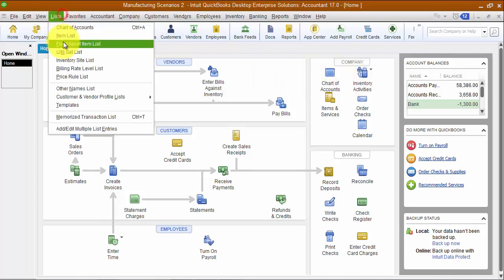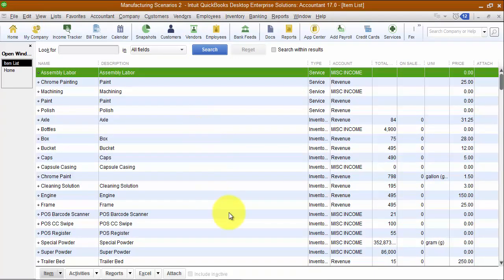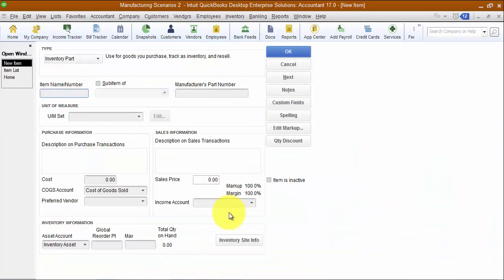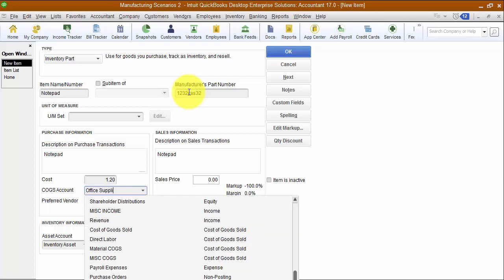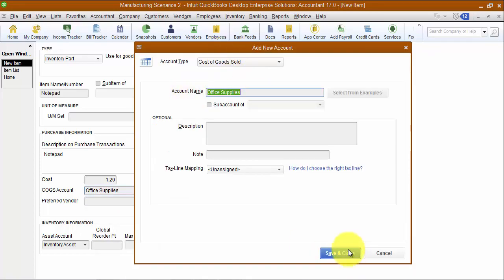So in my items list, I'll create a new item, an inventory part called Notepad. And I'll put in the manufacturer's part number. And because I'm an enterprise, although Premier has this feature as well, I can set up a multiple unit of measure. So we can buy by the case and sell by the each as an example. And the description will be Notepad, and the cost will be $1.20, and the cost of goods sold account will be office supplies, right? Cost of goods sold, quick add.